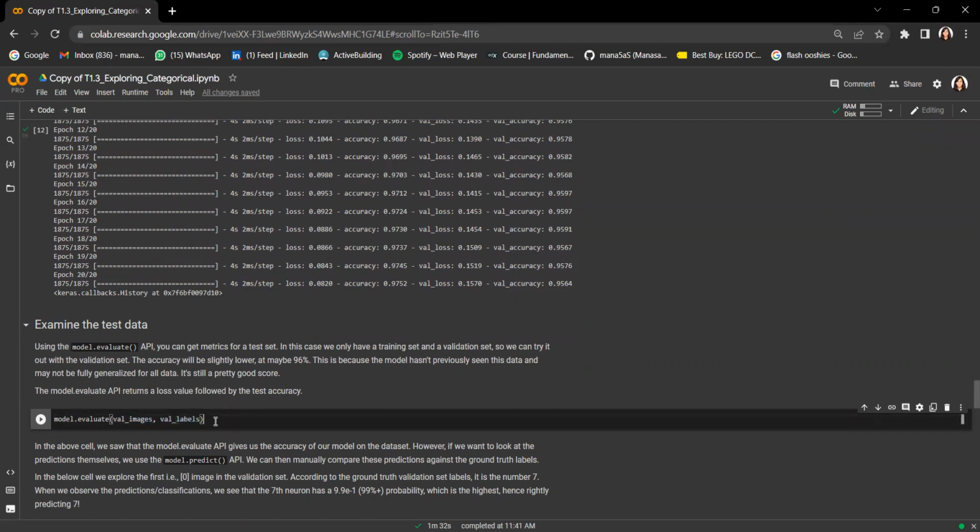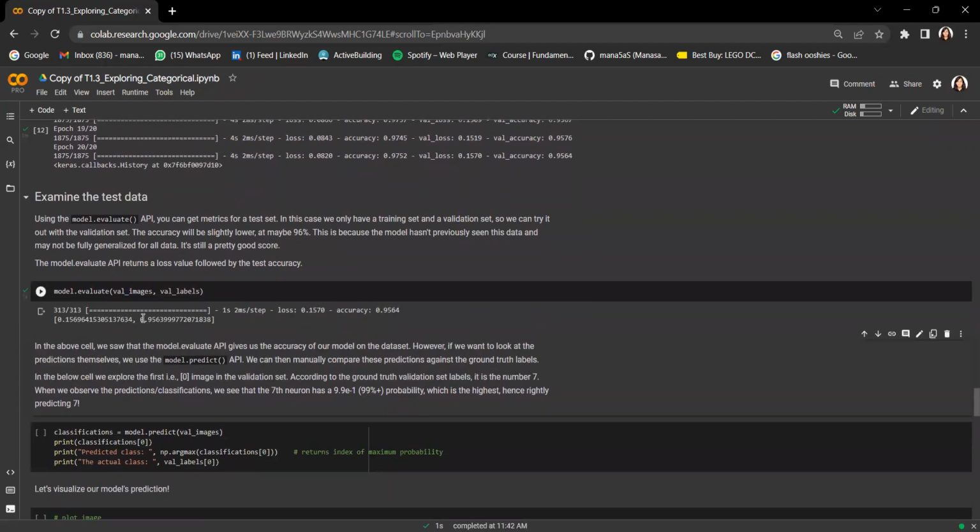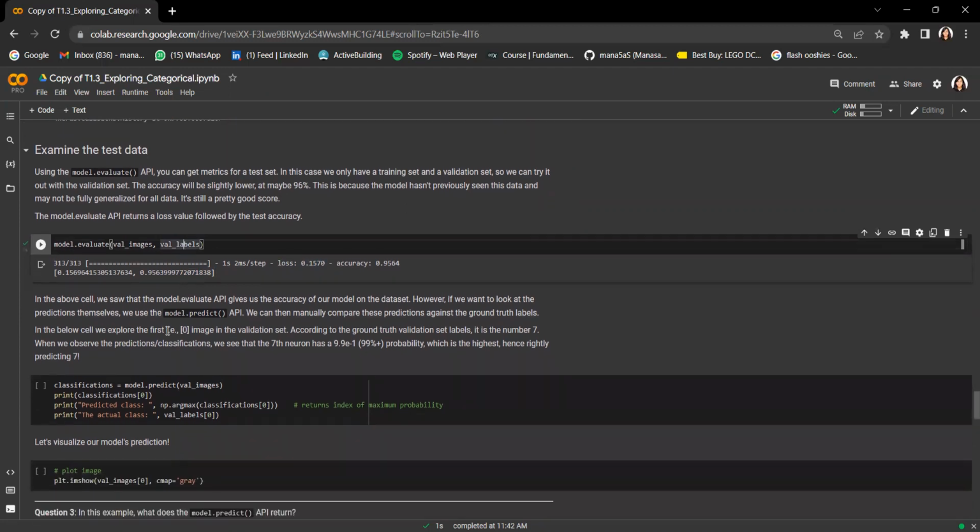And then it will return an accuracy. So it returns an accuracy of about 95%, which is also really good, and also a loss of only 0.15. So we can say that our model is performing pretty well.